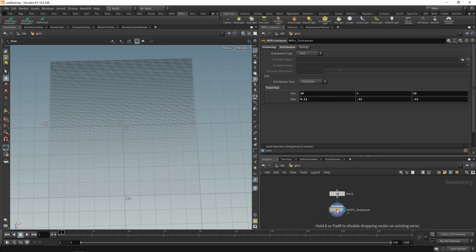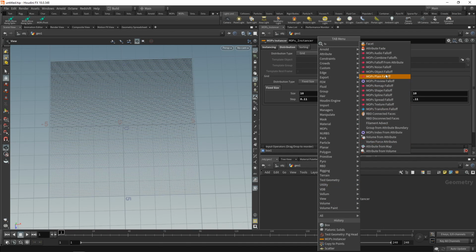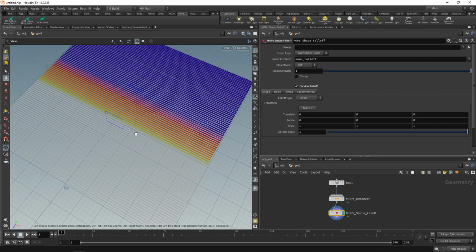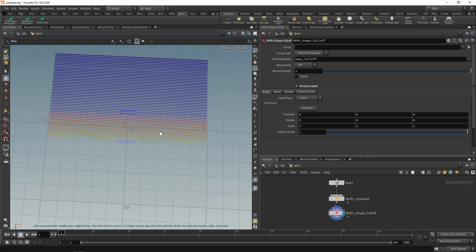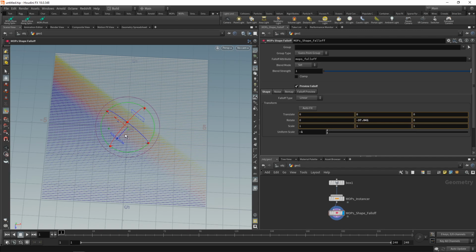The way that MOPs works is it uses a falloff, so a value ranging from 0 to 1 on each of those copies, to determine how strongly to affect a given instance. For example, we could use a MOPs shape falloff, wire this in after the instancer, and check preview falloff here. So we can see now we are getting this falloff from 1 on the white side to 0 on the black side. I want that to be exactly inverted, and I'll just take the easy route and just scale this by minus 1.